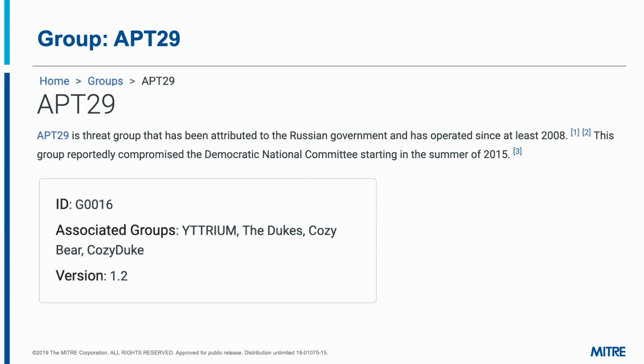So similar to the technique pages, we have group pages. Each of these describes a specific threat group. So similar to the techniques, there's a short text description describing the group, all of this cited back to open source threat intelligence reporting. There's metadata associated with the group, and it's a group ID similar to a technique ID.